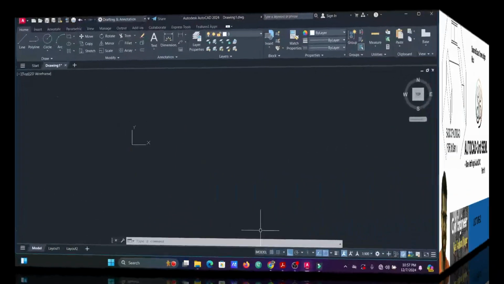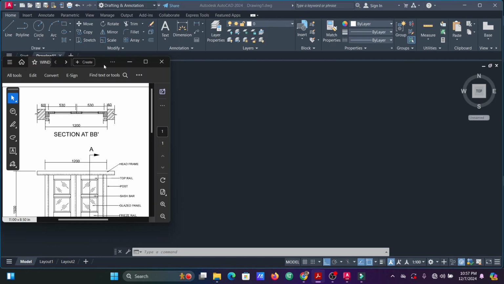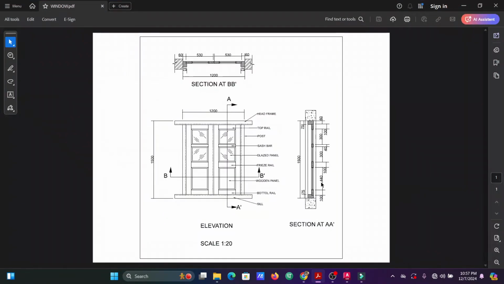Hello everyone, welcome back. In today's video, I'm going to teach you how to draw a door in AutoCAD. In this PDF, we can see a sectional view and an elevation view. There are basically two sectional views, BB dash and AA dash, and one elevation view. It needs to be drafted in the ratio 1:20.